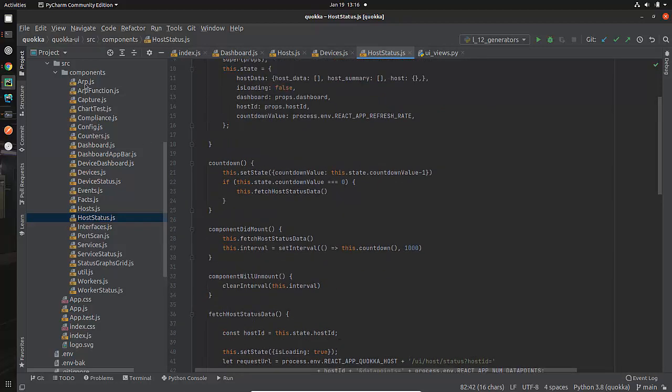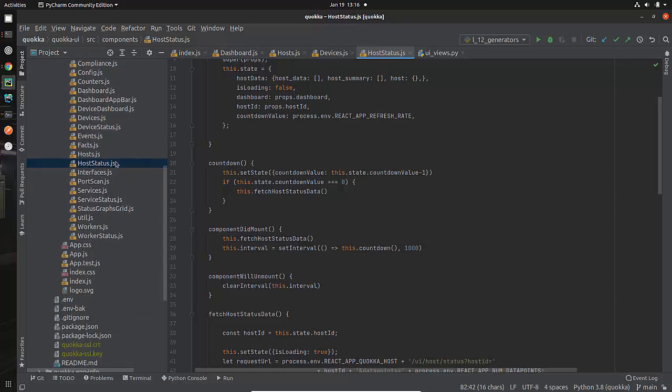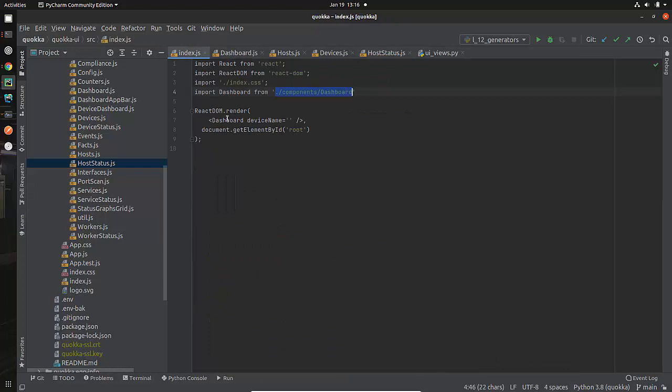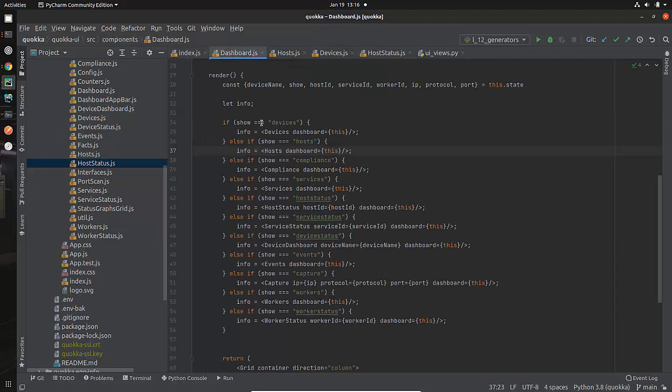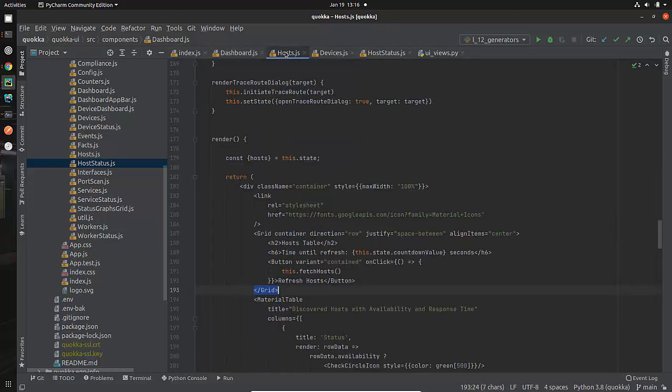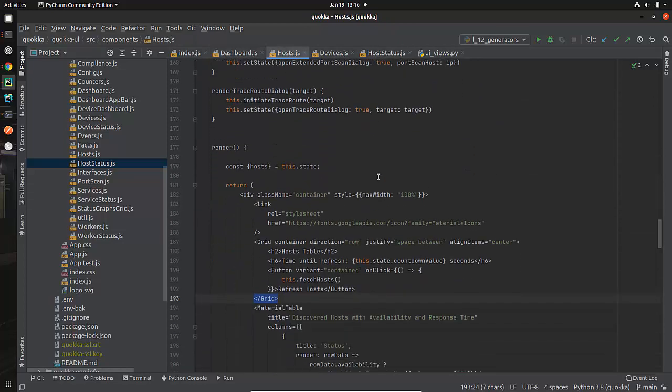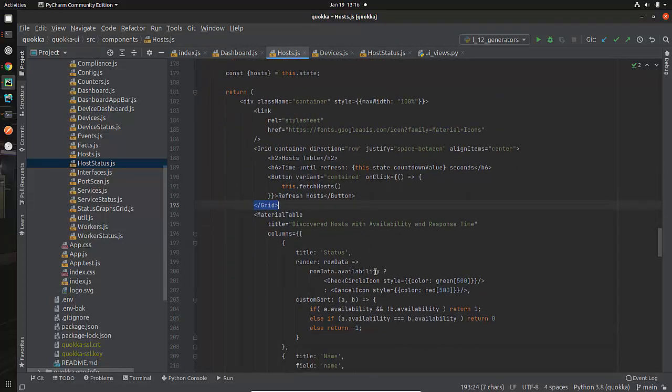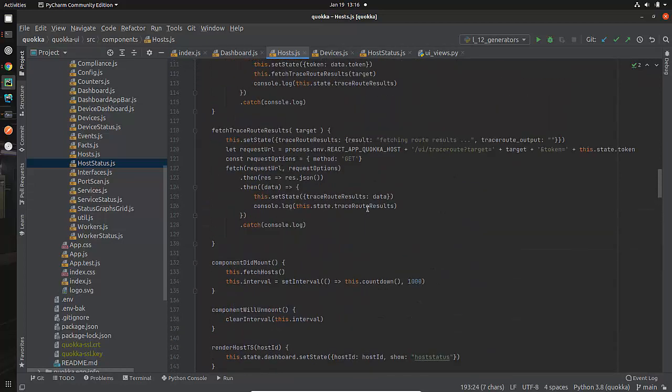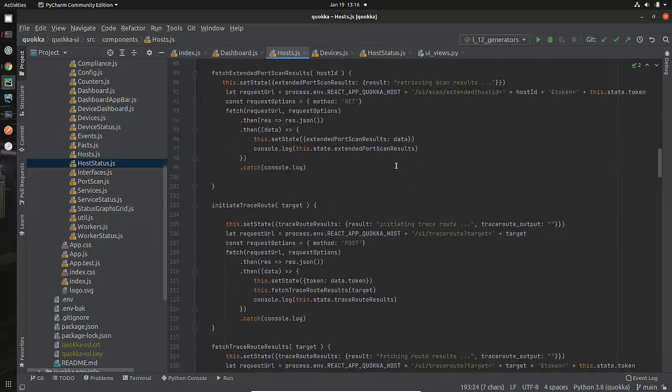All of these things here are components. I haven't gone into every single one. Maybe that's a subject for another time, but basically we have the index. The index references and creates a dashboard object. Dashboard object, depending on what we're being asked to do, will either show devices or hosts or compliance or services, etc. When we drill down and look at hosts, what does that do? Well, we have this render. That's where it's going to be drawing the page. And we saw, what about getting the data? Well, here is getting the data.